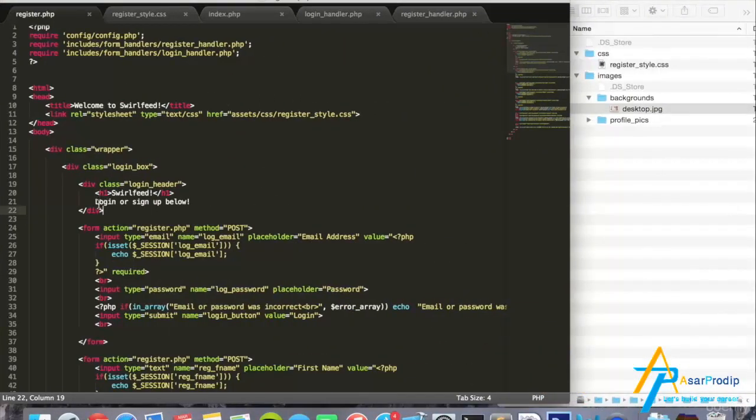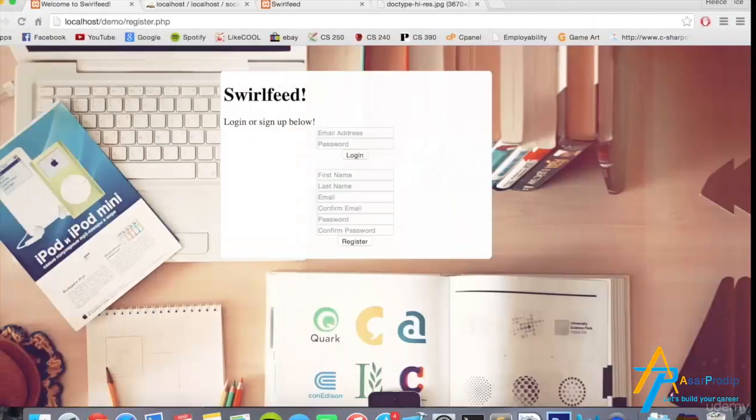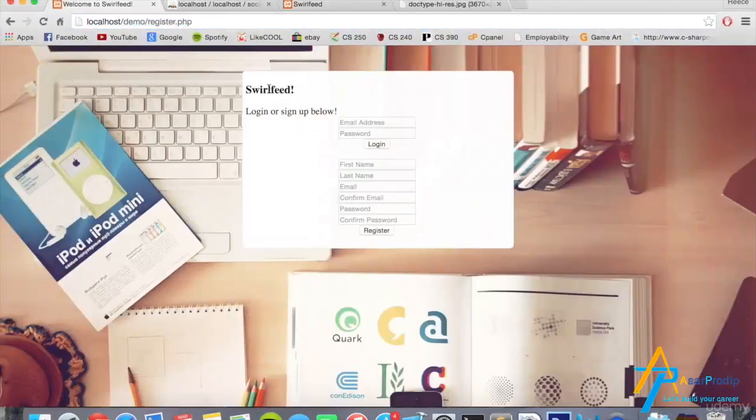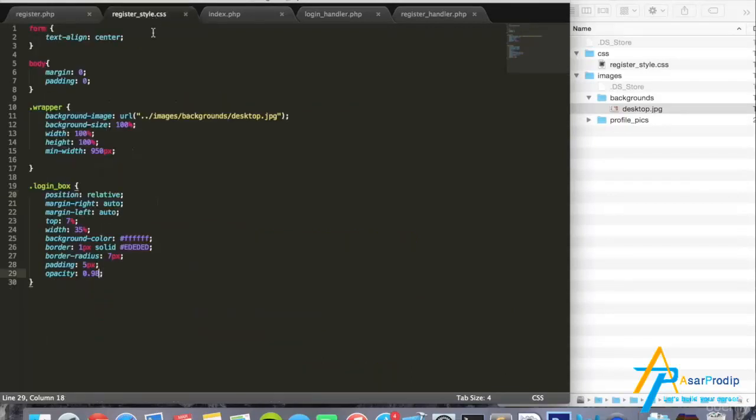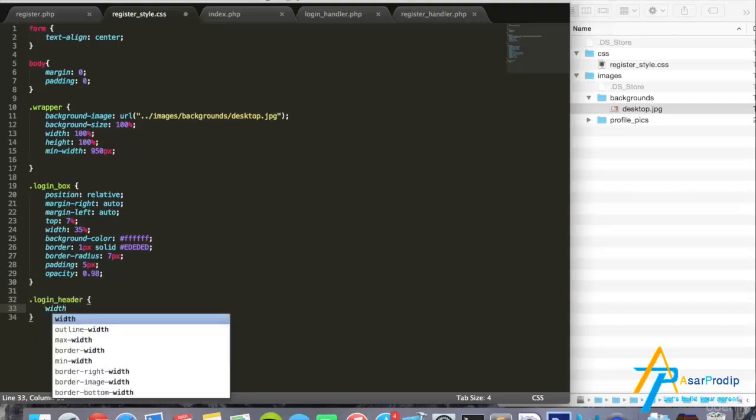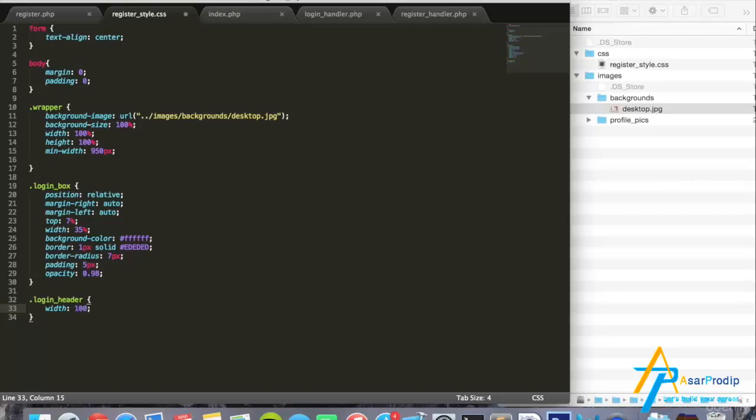And you can also change this to H2 or H3. Each number, the higher the number goes, the smaller the size. So it goes a little bit smaller. But I'll keep it as H1, just to give you options if you want. Now we're going to style this because that really doesn't look very nice at the moment. We'll say of class login header, width 100%.